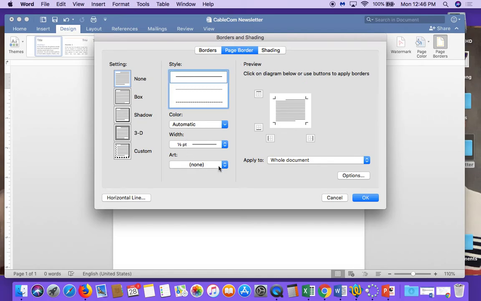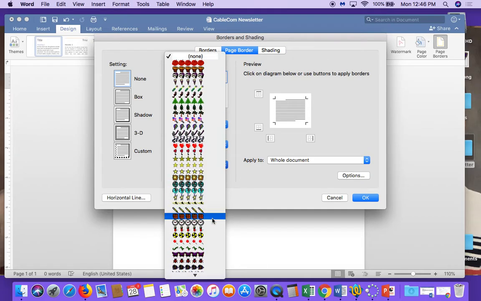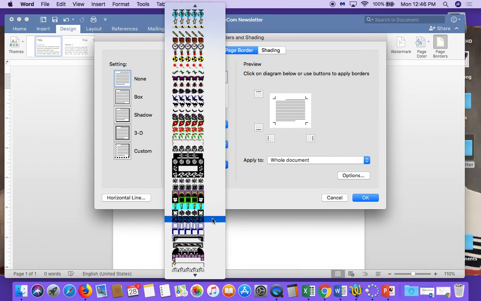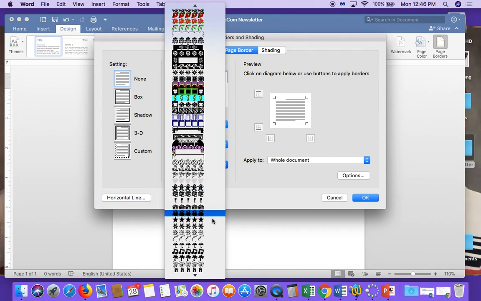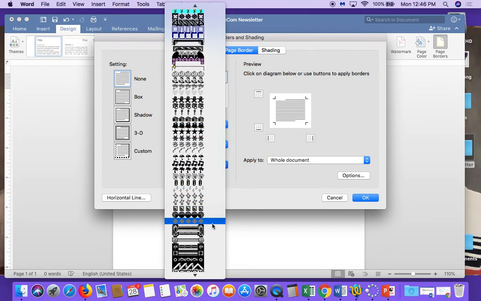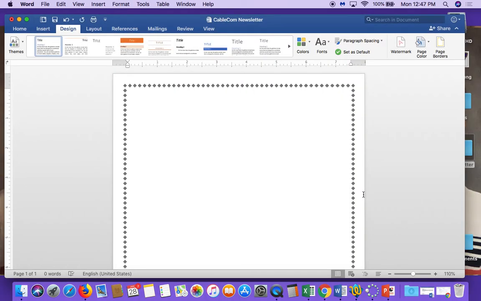We're going to go under the art section and slowly scroll to find diamonds. To be totally honest, I don't care what you choose, but I always just stick to the diamonds. Stars wouldn't be bad. Here we are, these gray diamonds. Make sure it says apply to whole document for the page. And there we go. I don't want you to rename this. I want to keep it saved as Cablecom, so whenever we do anything new, just hit Command S to save.